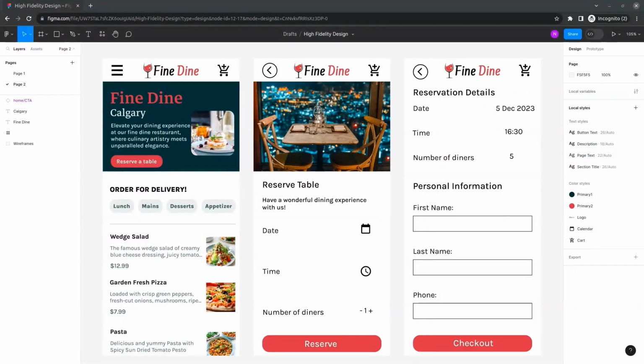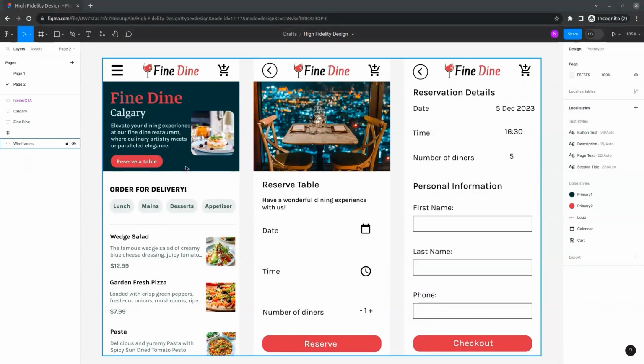I have created another high fidelity design, that is this homepage screen design. So I have followed the same steps which we followed for reserve table and checkout page. So now we have three pages.